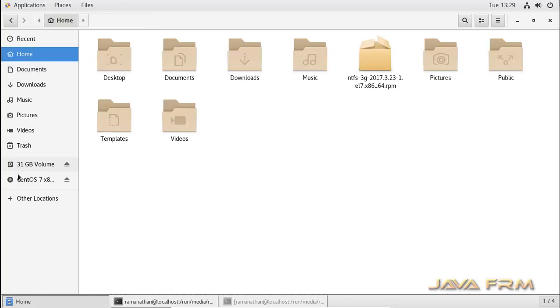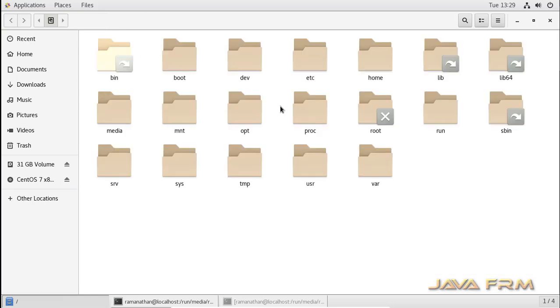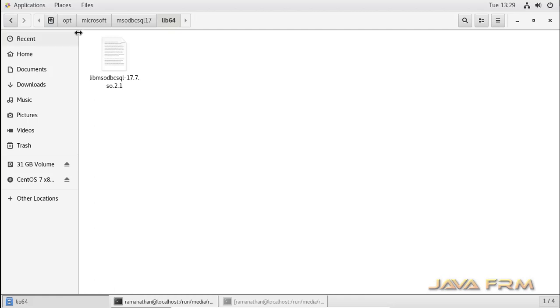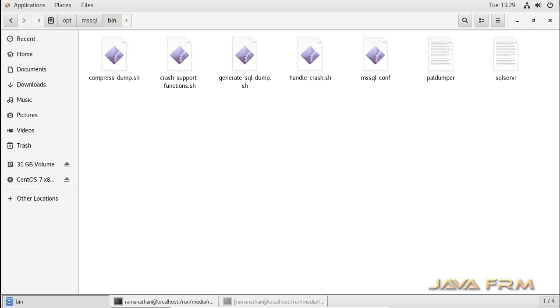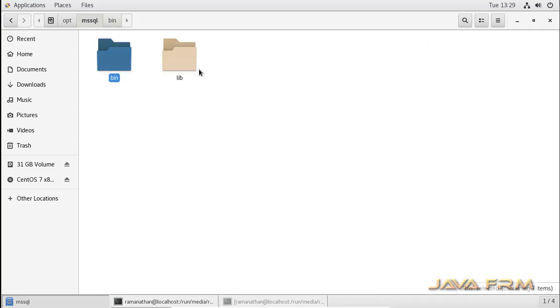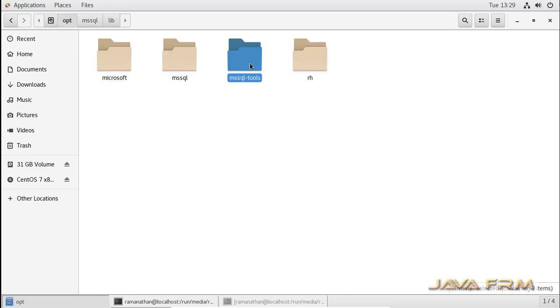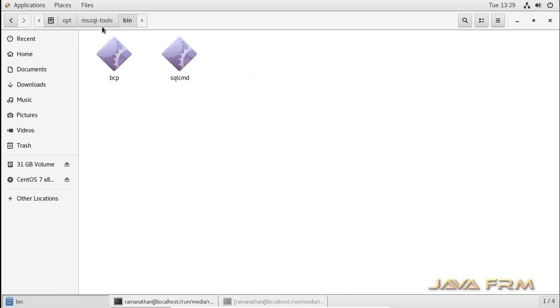Okay, now let us go to the /opt directory. The /opt directory is the default directory where SQL Server is installed. Here you can see that 3 directories are created. This Microsoft directory contains ODBC drivers and libraries. The MS SQL directory contains the SQL Server instance installation. Then MS SQL tools contains command line tools, that is SQL CMD.